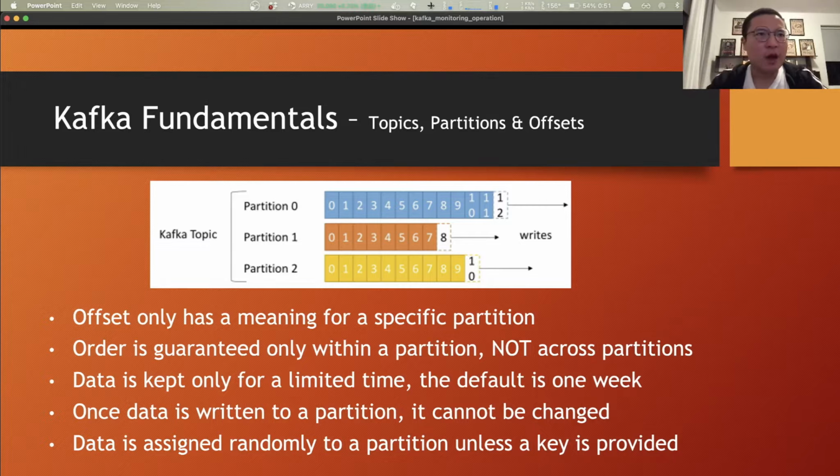And data is kept only for a limited time. If I remember correctly, the default is 1 week, but it is totally customizable based on our requirements. Once data is written to a partition, you can't change it anymore. Remember, Kafka is an immutable system, right? And data is assigned randomly to a partition unless a key is provided. This is another key feature of Kafka. So I will explain it more shortly, and also I'm going to show you this feature in my demo. Cool.